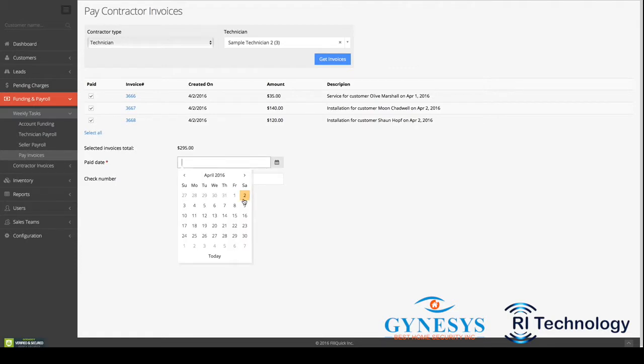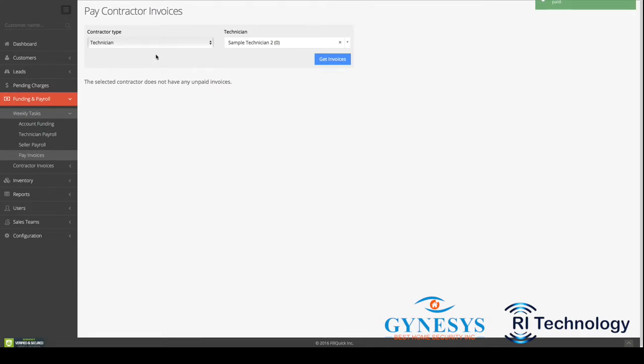I can choose the pay date of the actual check. So let's just say it's going to be for next Friday, and the check number is going to be 5883, let's just say, and mark selected as paid. And now you just paid that technician.